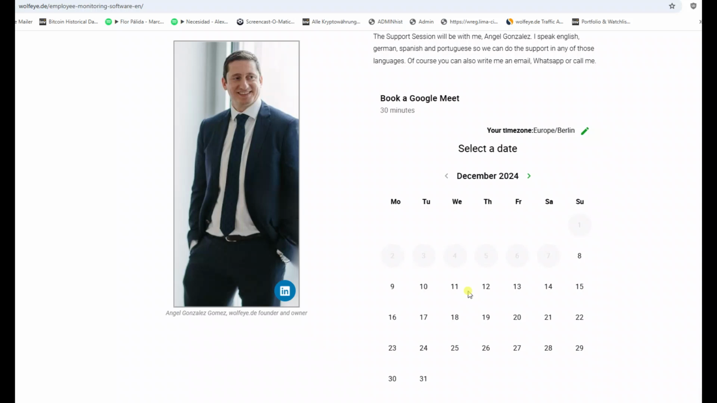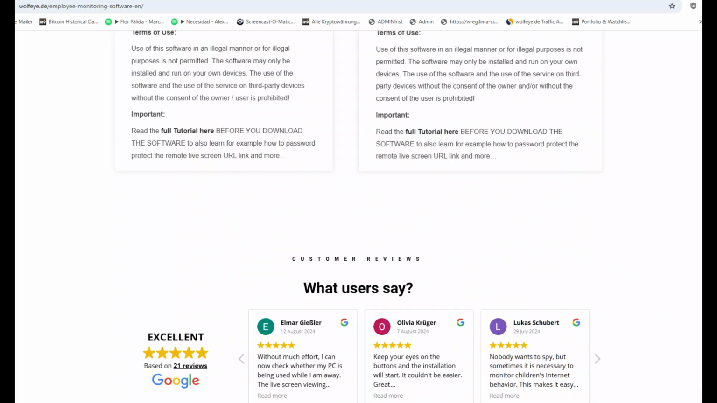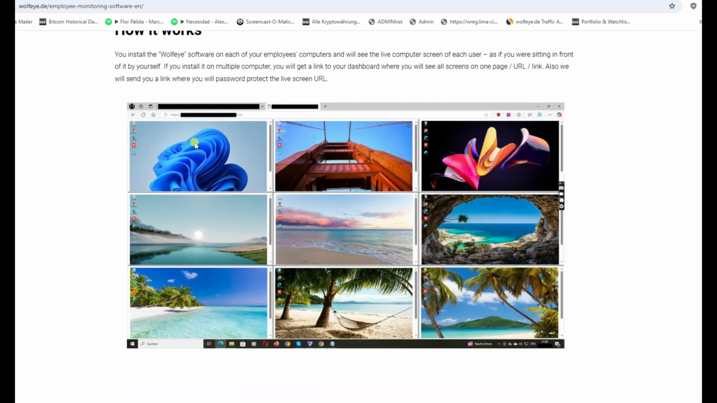Then you install it in the next step on each of your employees' computers, and we will set up your dashboard so that it will look like this. And also the password protection, we will enable it, set it up, everything for you.